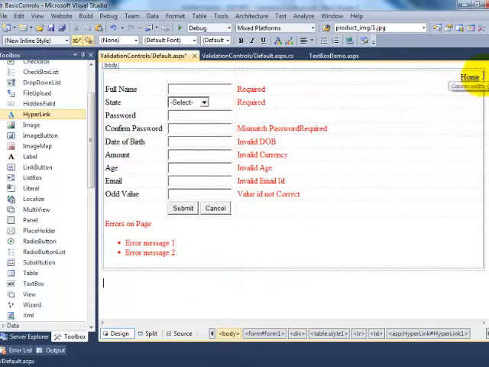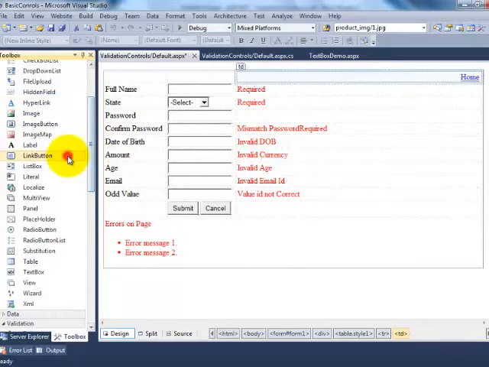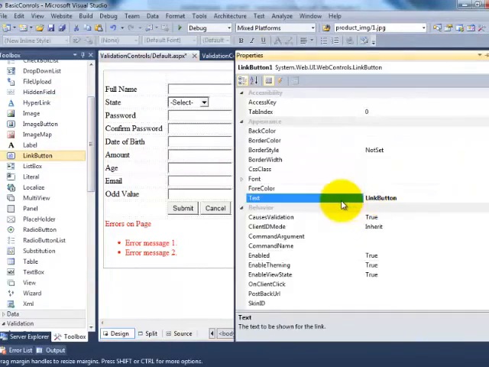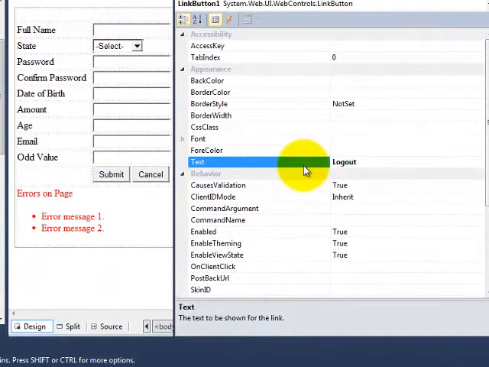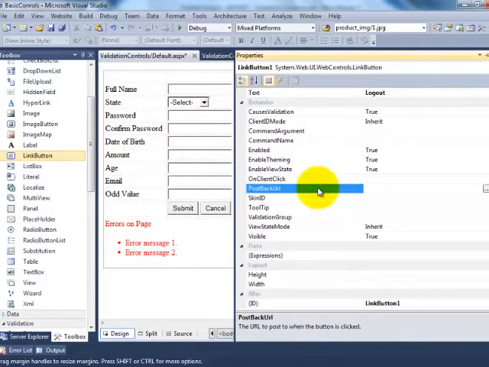In the same way, I'll take a link button control from the toolbox. Properties, text I'll say logout. Okay, what is the property in order to redirect from this page to another page for a link button? The navigate URL is for hyperlink. For buttons, for all the buttons, it is post back URL. For button, image button, link button, it is post back URL, to which form you want to post.